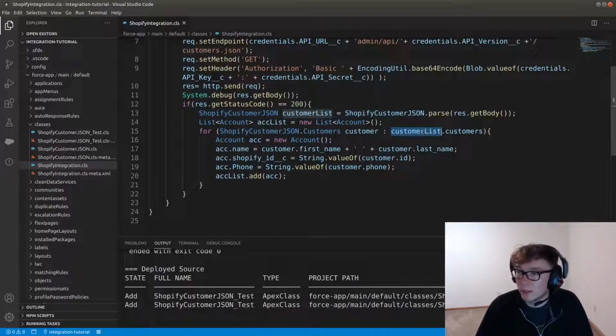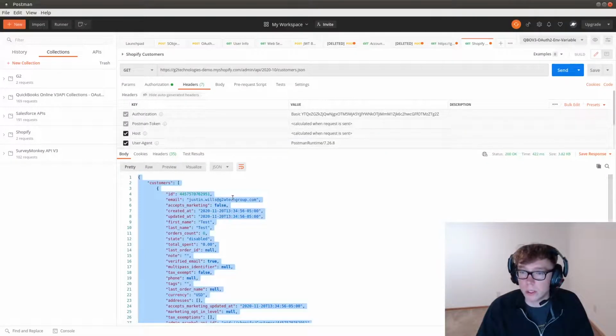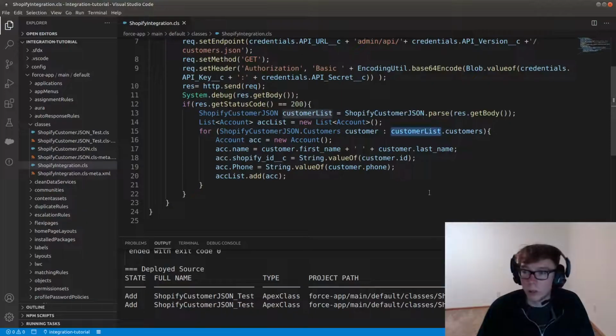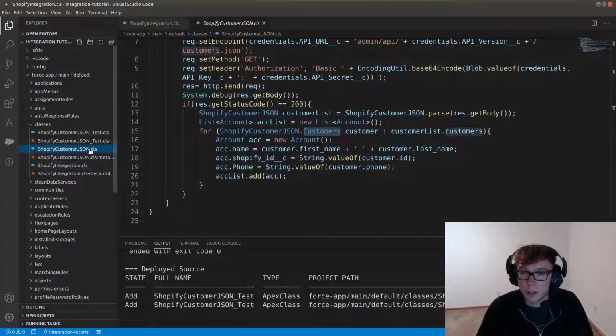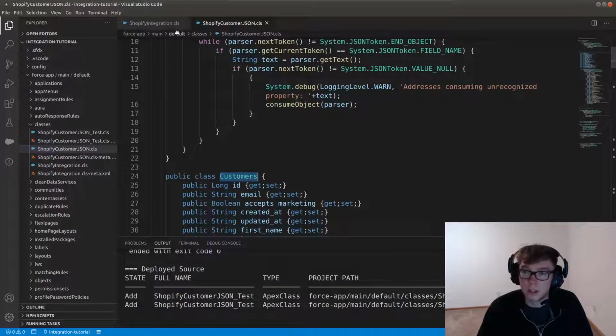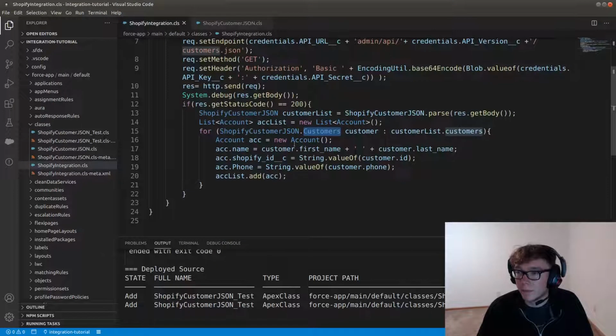So the customer list is the object, and then we need to access the key customers, which makes sense if we go into our Postman. We have the object, and then we have a key customers, which is the array. And we want to iterate through the array, which is why we do that. And then each customer is not actually a Shopify customer JSON class. It's actually the subclass of that, the customer subclass. So if I go back here, we have this customers subclass. So that's actually what is being iterated through.